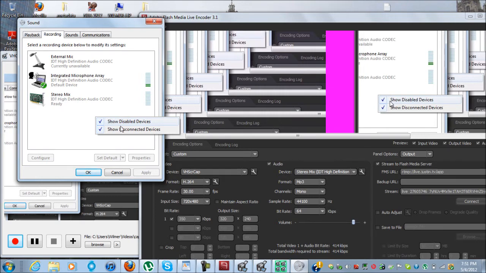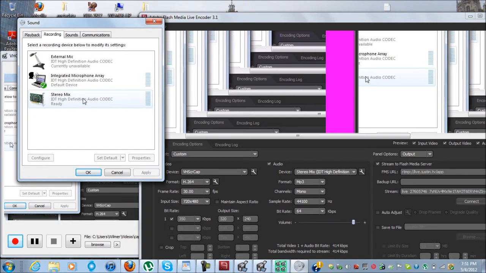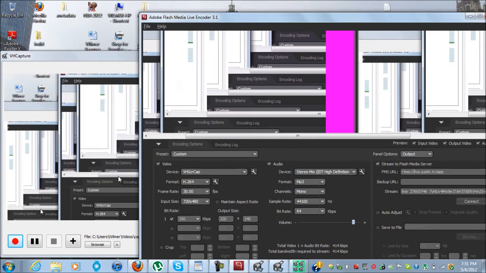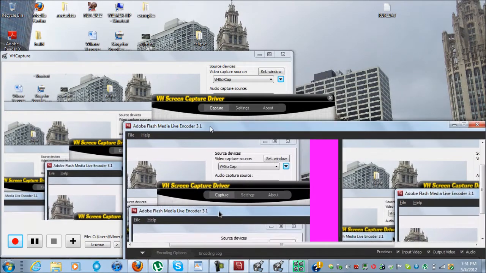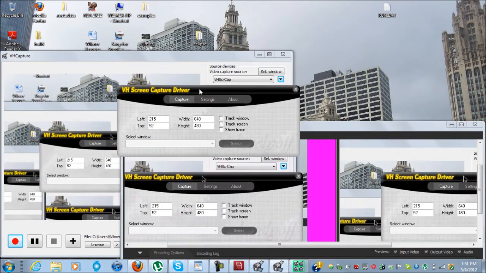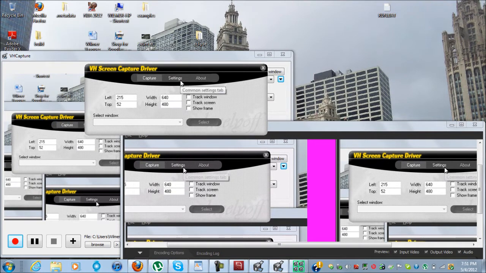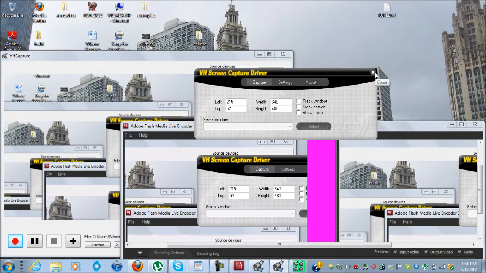And now you want to show disabled device. If this doesn't pop up, look for the audio driver that your computer uses. Install that and it should pop up. If it doesn't, do some research on how you can obtain it. I know some sound cards don't allow it. So if you don't have that, I guess you're going to have to stream audio from a microphone or figure a way out.